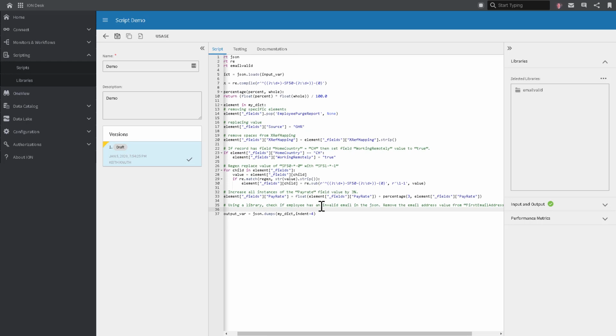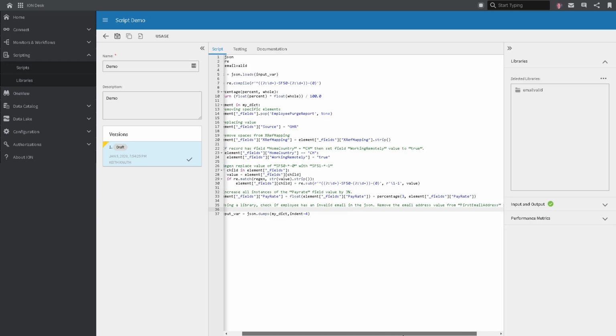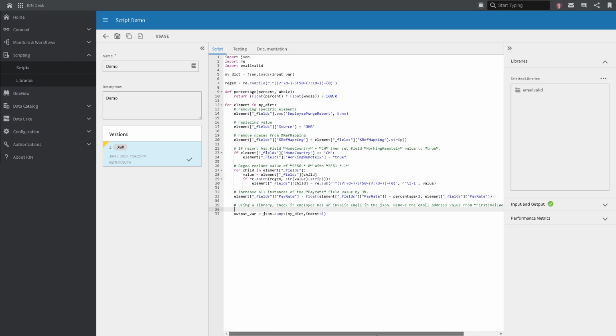I'm going to check if the employee has an invalid email in my file and remove the email address from this element, first email address, in the JSON if it is invalid. So to do that, I'm going to use that email valid's function. That's what we pulled in right there. A function called check email. And I'm going to check in our JSON elements for the element called first email address and see if it's valid. And if it's not, you can see I have a negative. If not, then I'm going to set that first email address field equal to nothing. All right, so I'm removing the contents of it if the email address is invalid.